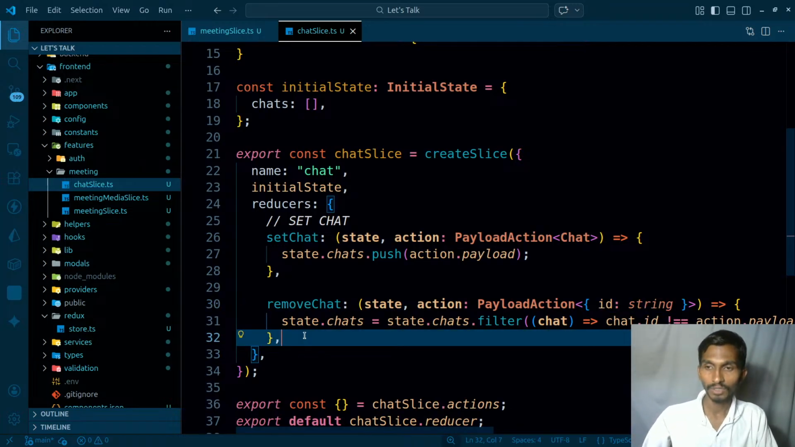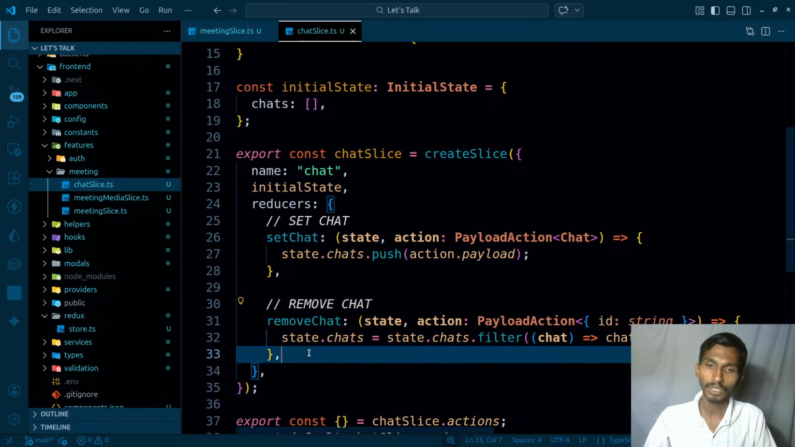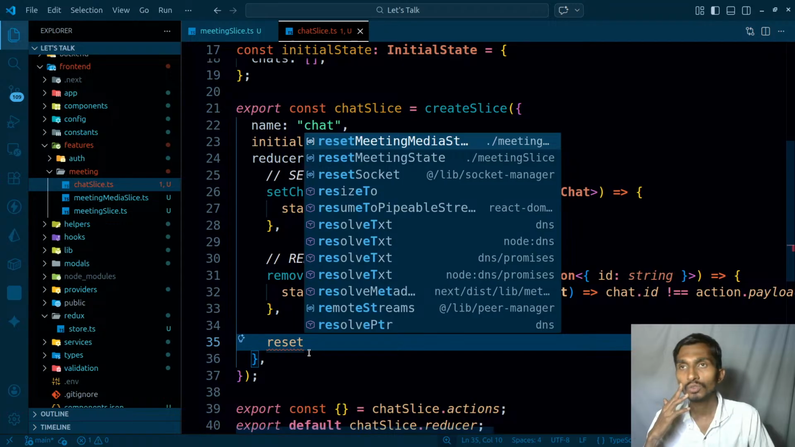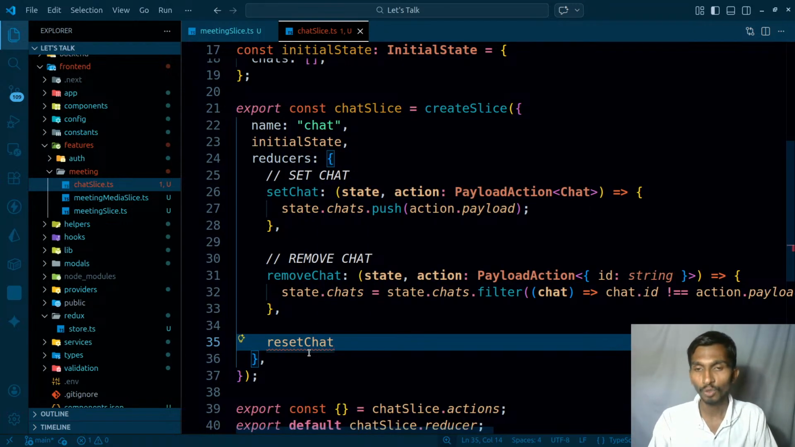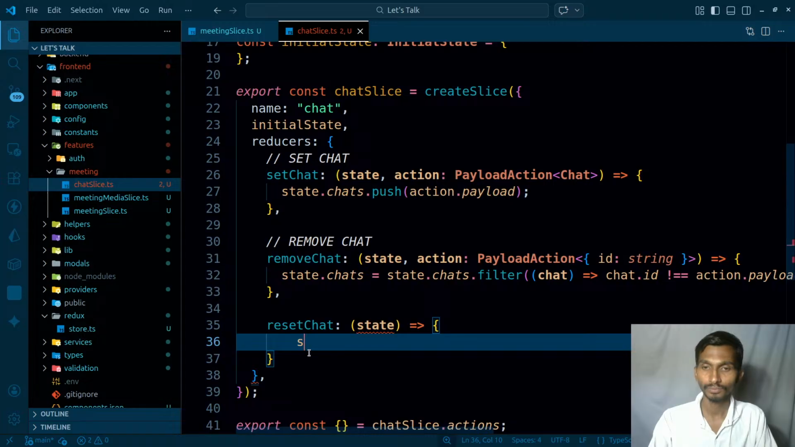And lastly, I can even reset it, and if there's any need to make some changes, we can do it anytime. Remove chat, and lastly I'm going to have reset chat. Maybe it's going to be needed if I want to reset the whole chats. So reset chat, only host can do this. State, no action needed. State.chats, empty array, simple.